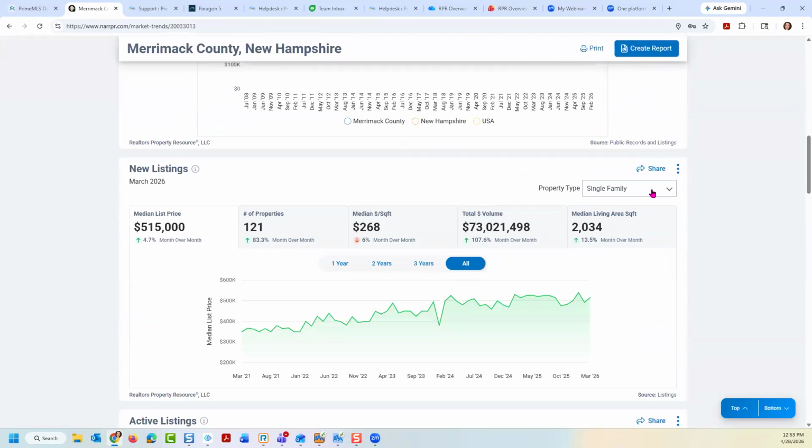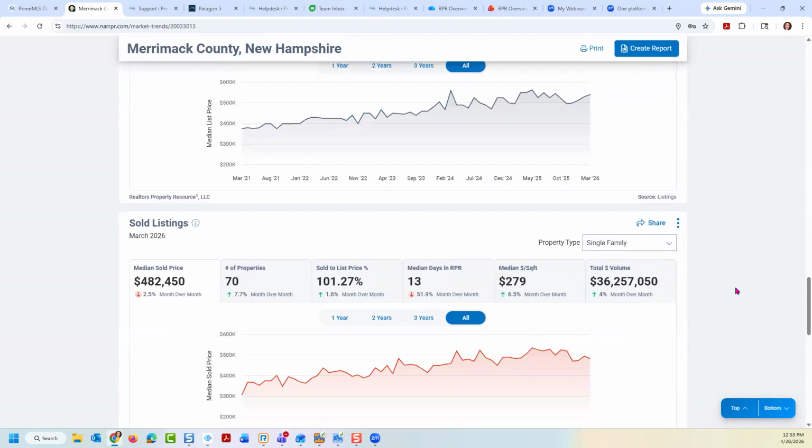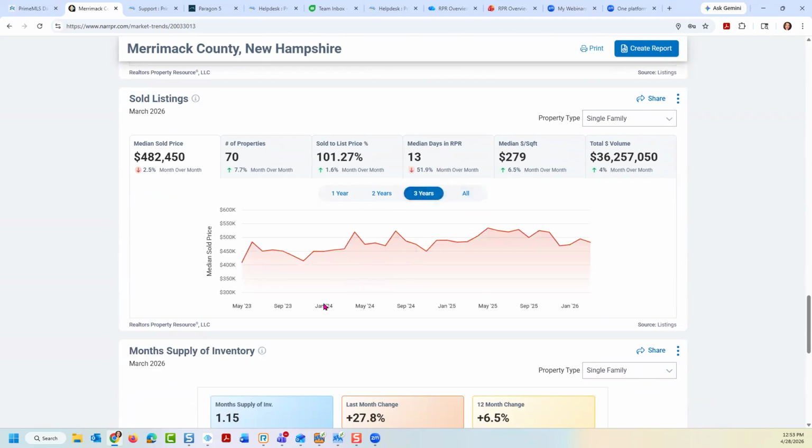You're also going to see new listings. So now remember, I've got my new listings set to within 3 days. If you set your new listings to 7 days, that's going to change. You've got active listings. You've got new pendings, pending listings. So much great information broken down in easily understandable charts. Notice you can also get an overview for the past 3 years. Clicking on that is going to update this information. So much shareable information here.